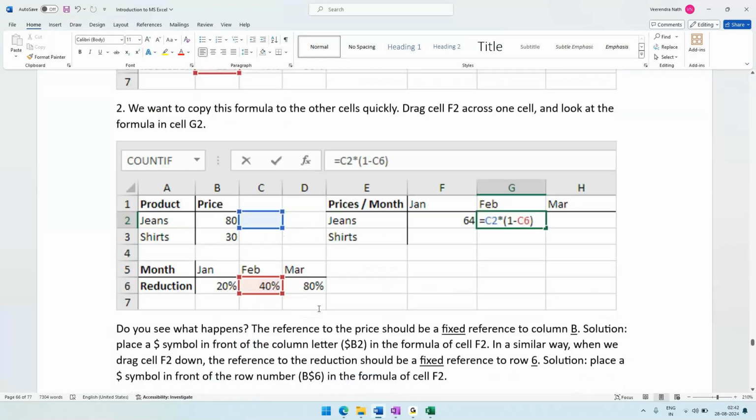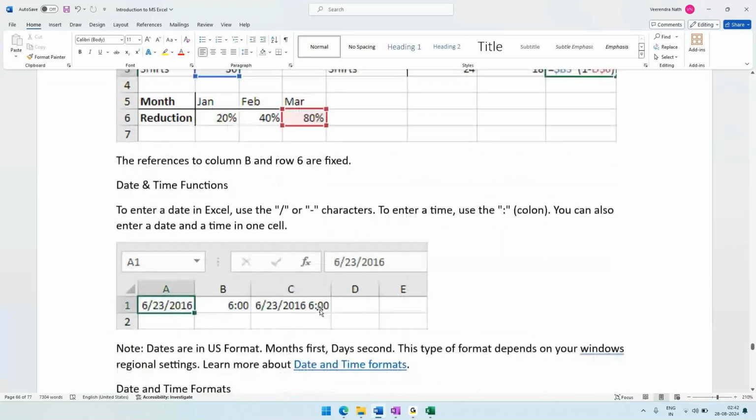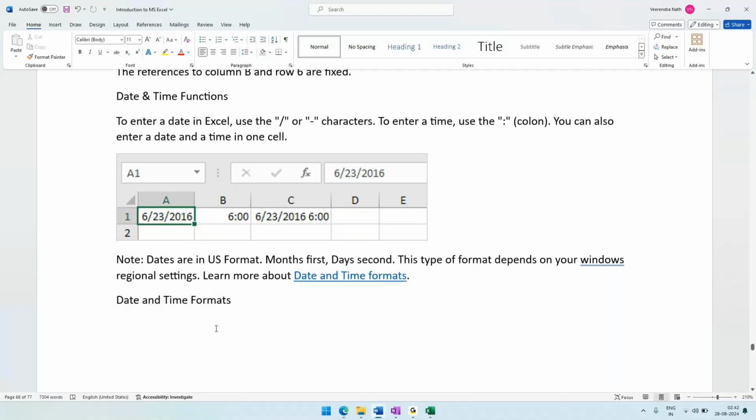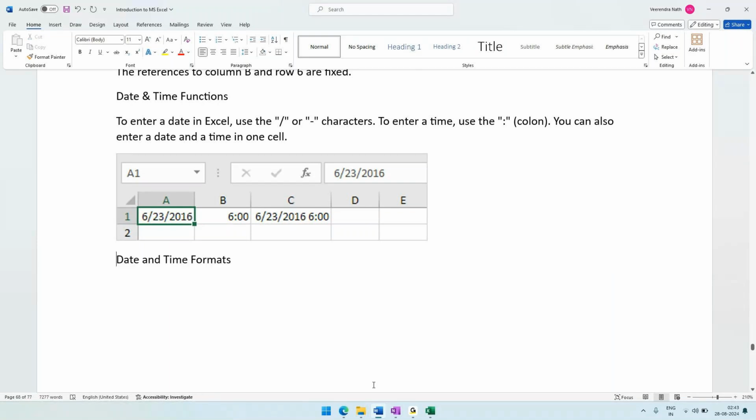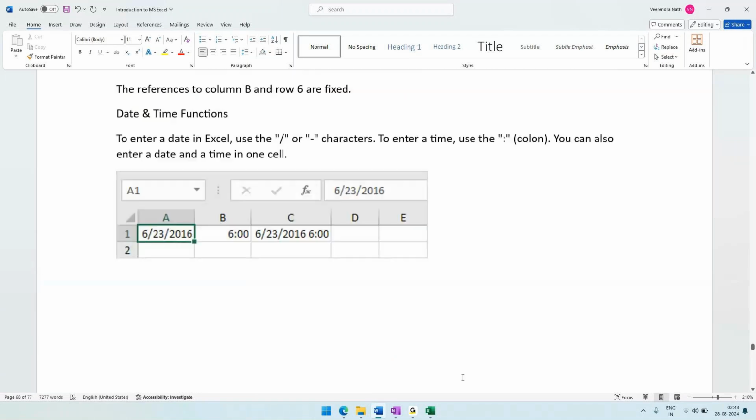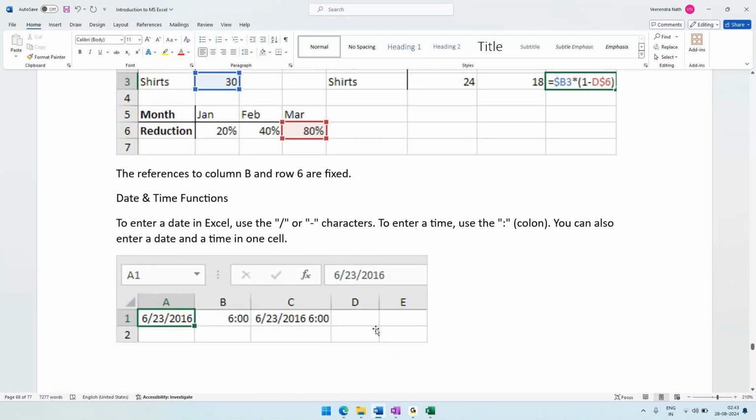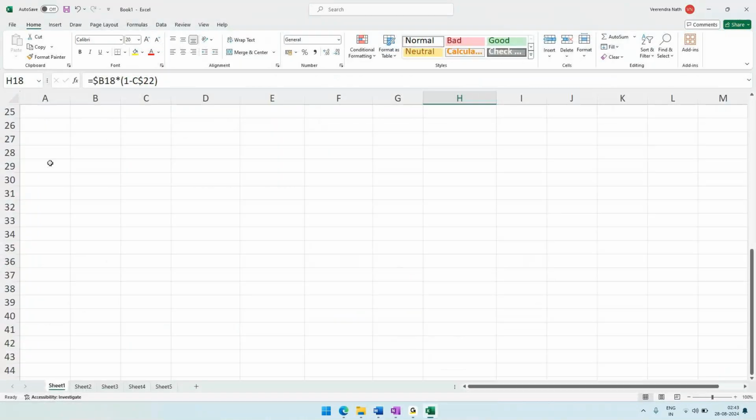Next, date and time functions. Whenever I'm talking about date and time functions, generally we look at various formats. For example, if I want to put some date here, let me put today's date, 28/8/2024. This becomes general, as you can see.